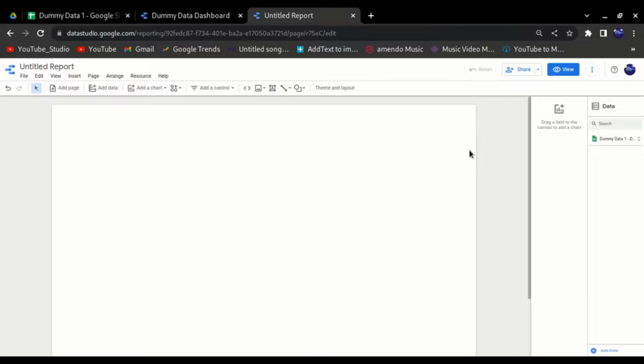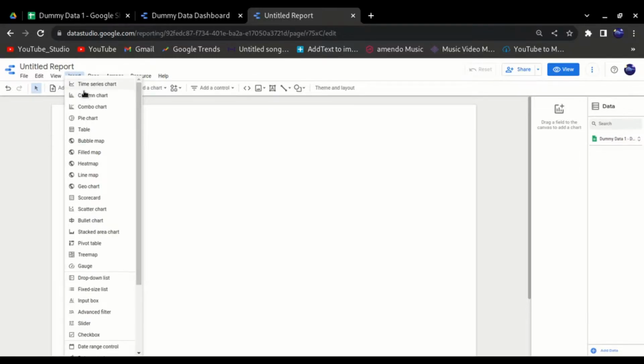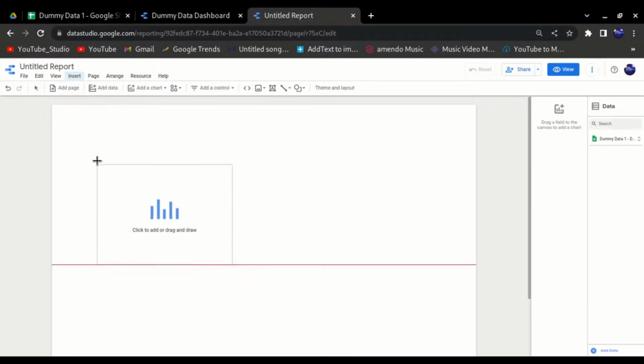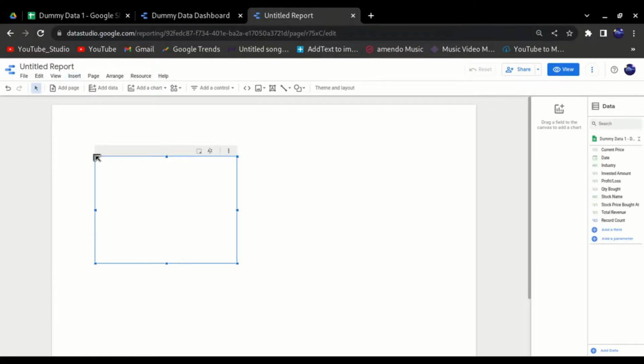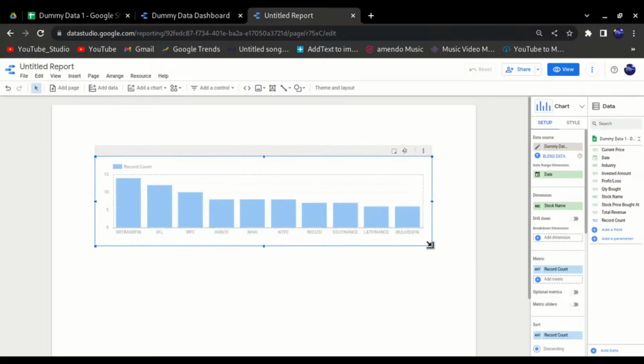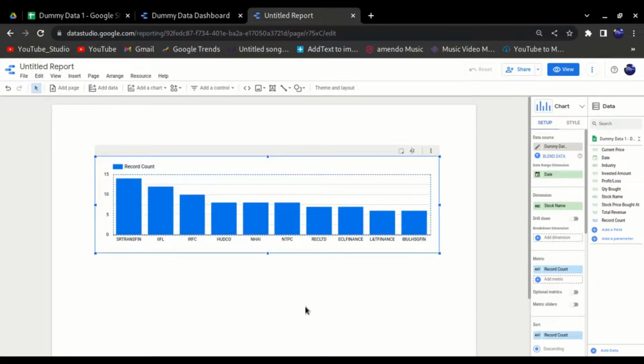Today we are going to talk about how we can create bar charts, or you can say column charts, in DataStudio. In this case, I've already connected my data source. You can see dummy data one with my Data Studio. So to create a column chart or bar chart, I'm going to click on insert. Then I'm going to click on column chart. Again, I'm going to click on the page. It will give me a pre-populated chart here, right?